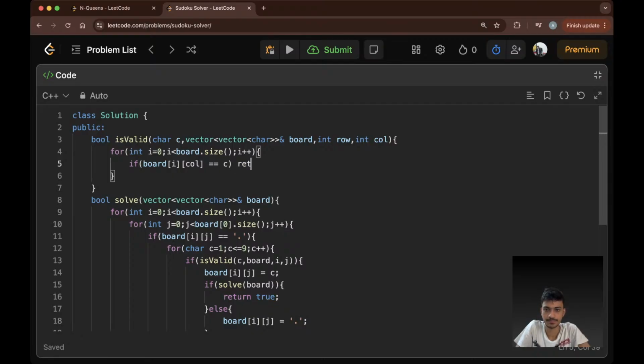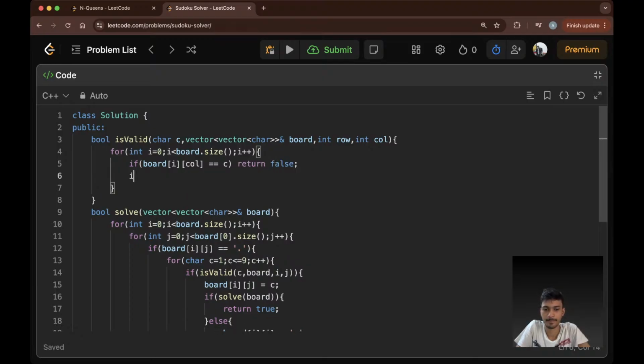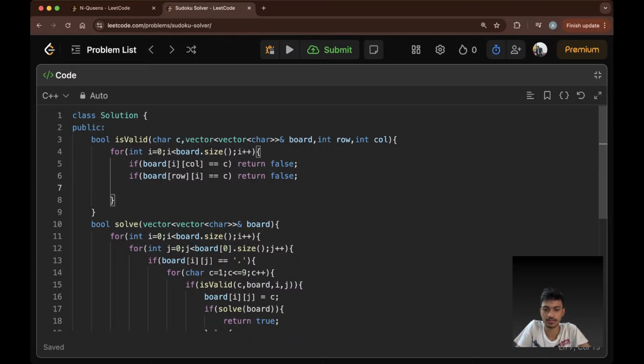return false. If board of row, column is changing, let's say, equal to c, return false.